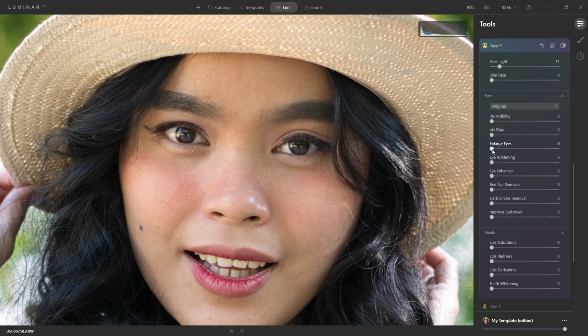Enlarge the eyes, again, I wouldn't use. Maybe if you're doing a meme or a crazy thumbnail, you could use this. But again, in this case, I'm not going to use this option. We have eye whitening. Obviously, it's to whiten the eyes. I don't know, some people like to use this. I may use it just a little bit.